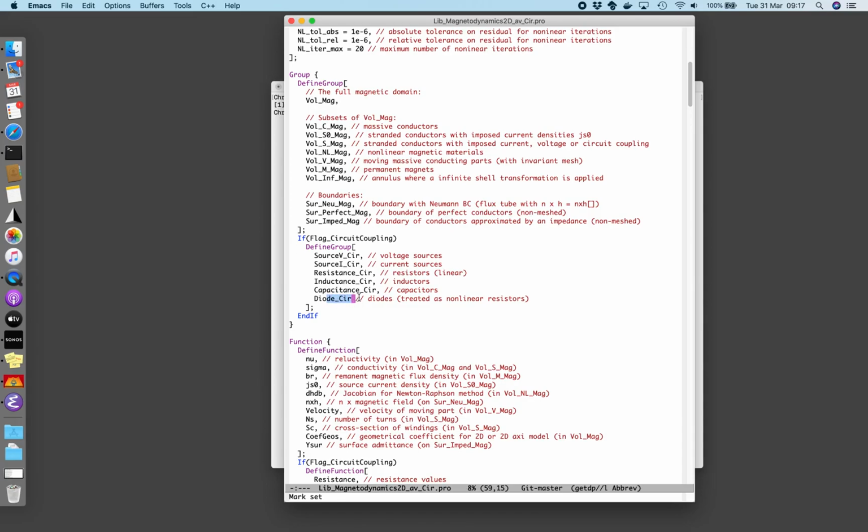This here you can ignore. It was an example to show you how you would treat nonlinear impedances in this case, to model diodes, for example. Okay, what else? Well, you need to define these regions where you're going to put your lumped elements, but you also need to define the function, so the impedances, or in the time domain, your inductances, your resistances, your capacitances.